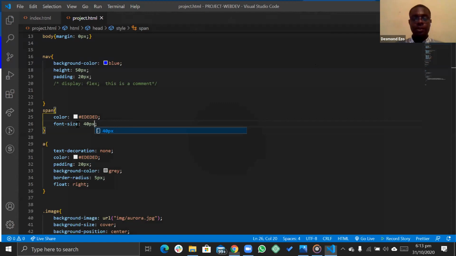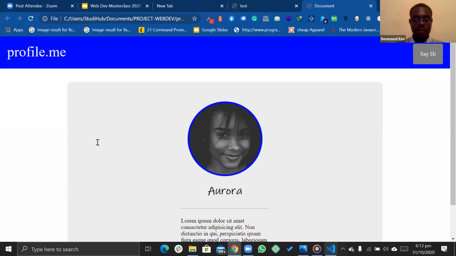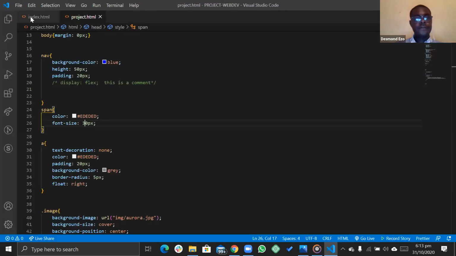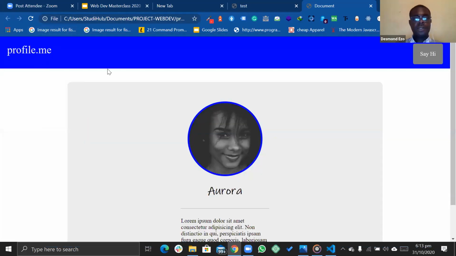It's too big. Too big. So let me change it to 30px. Save and refresh. Yep, that's looking like something that can work.